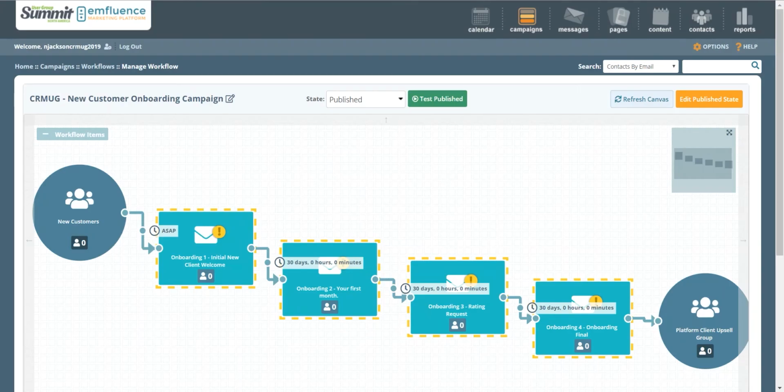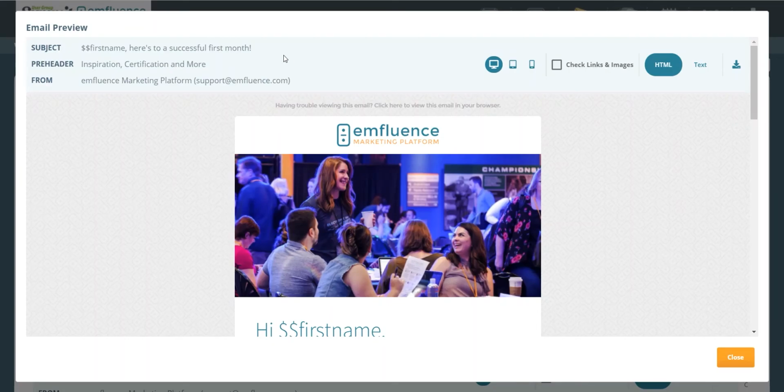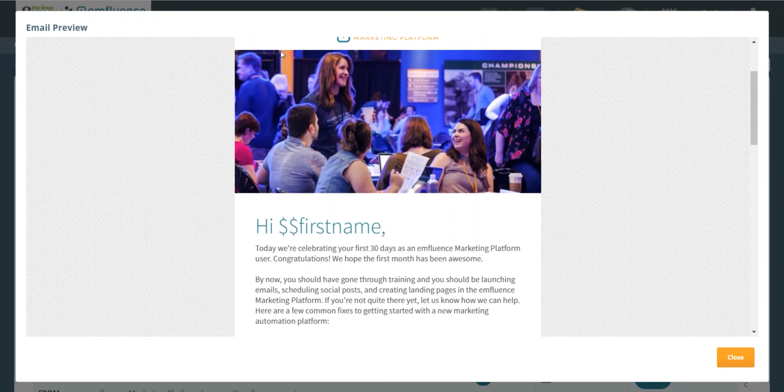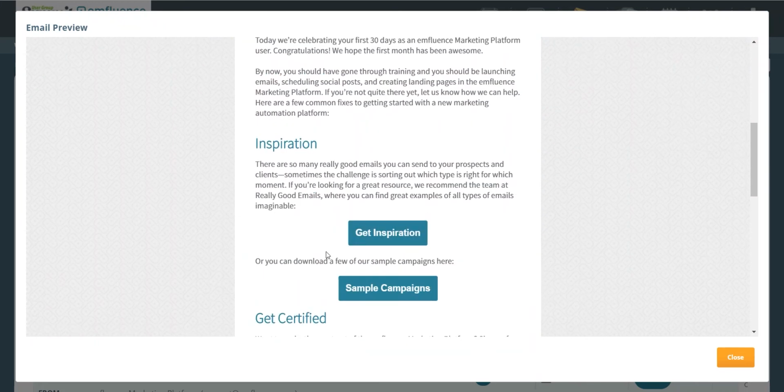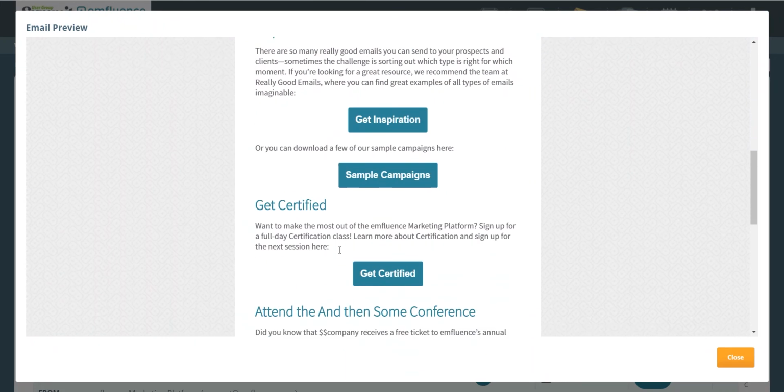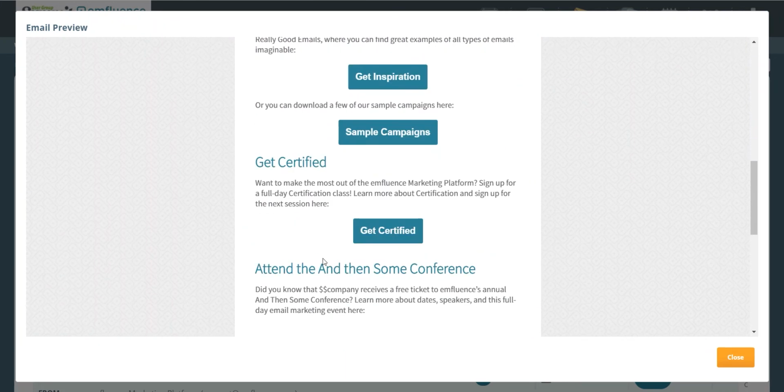Next, you're going to want to take a look at your onboarding and see what makes sense in terms of cadence. For us, we determined that a 30-day check-in after that initial contract signature was a good time to send a second email. In this email, we're going to get a little bit more into the relationship and start to share some other resources available to our clients, just like you could. In this case, that means we're going to let them know about our conference. We're going to remind them about some of the inspiration and sample campaigns that we offer. And we're also going to introduce the concept of certification.